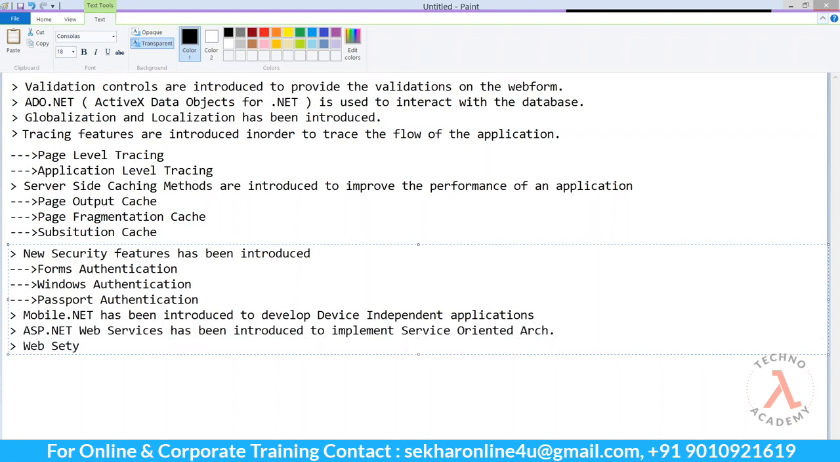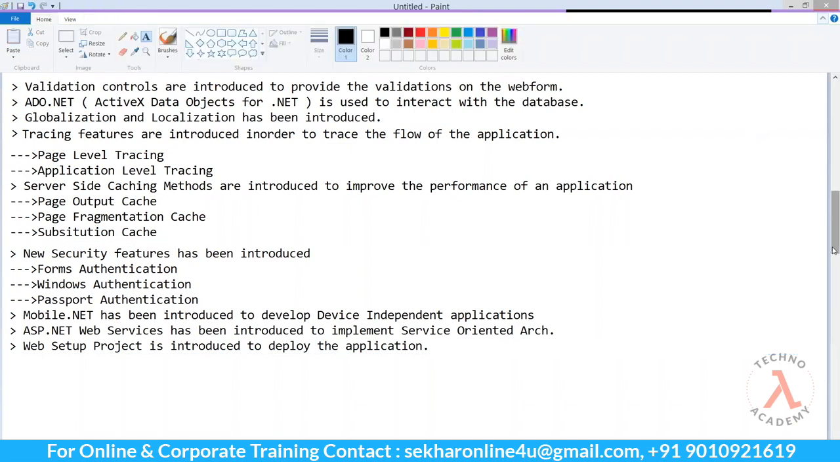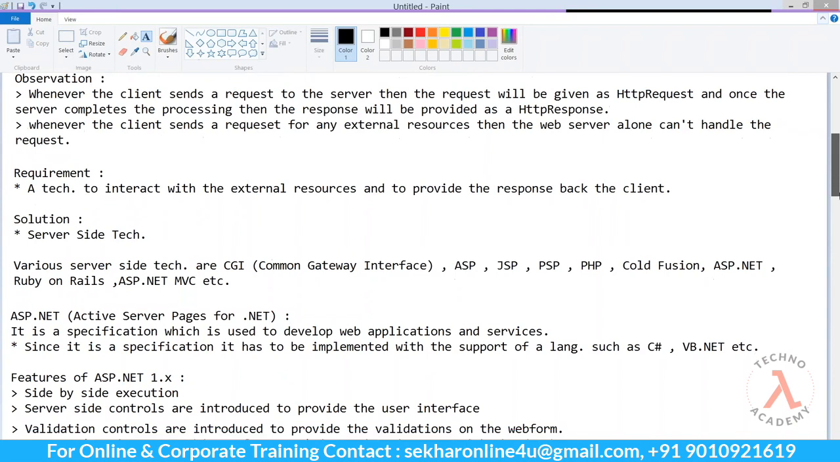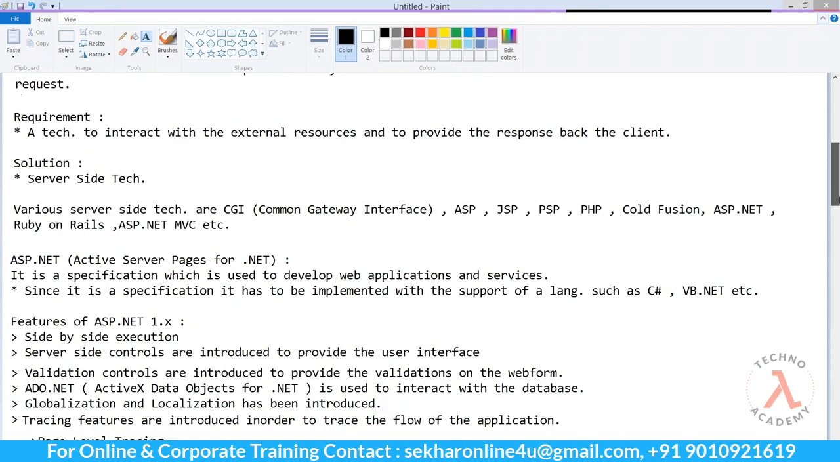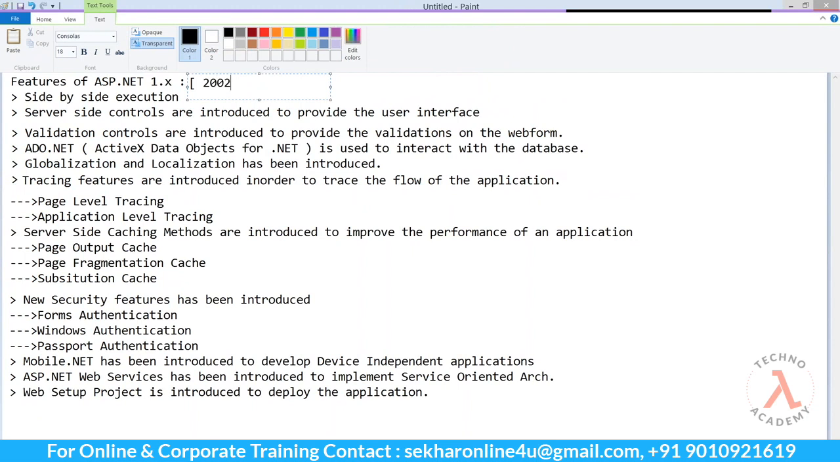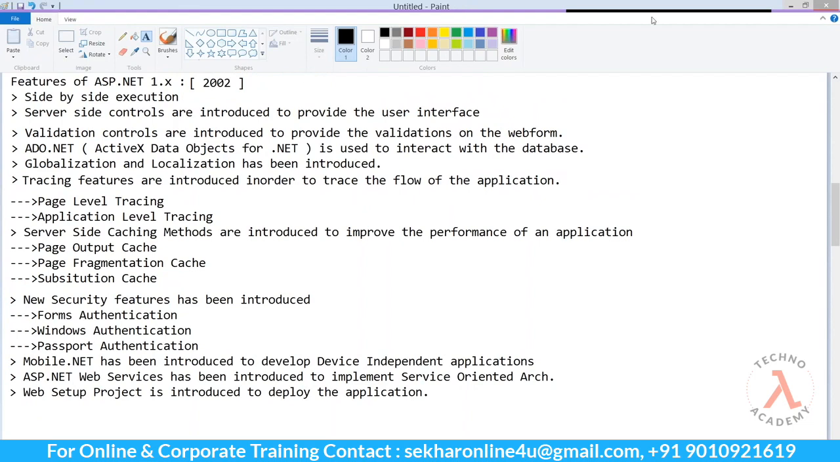Web Setup project is introduced to deploy the application. Remember that the 1.0 version was first released in 2002 and then the 1.1 version got released later in 2003. So let me specify the initial year itself, that is 2002. Before that also we had ASP.NET in alpha and beta versions.